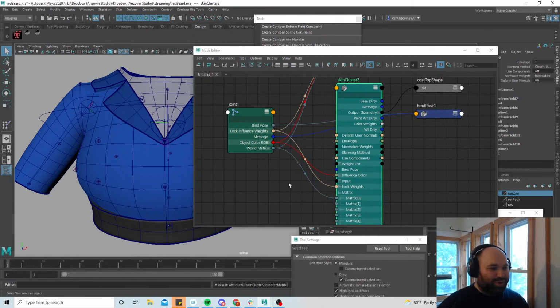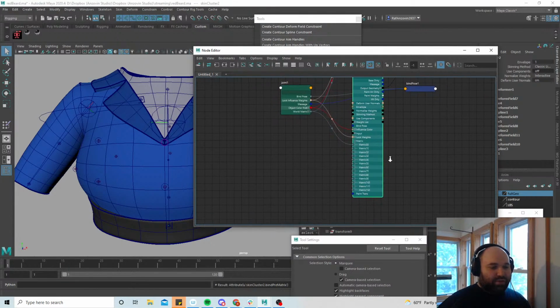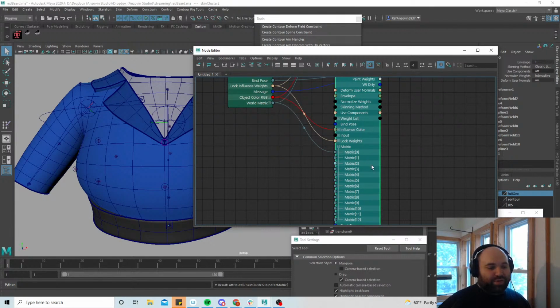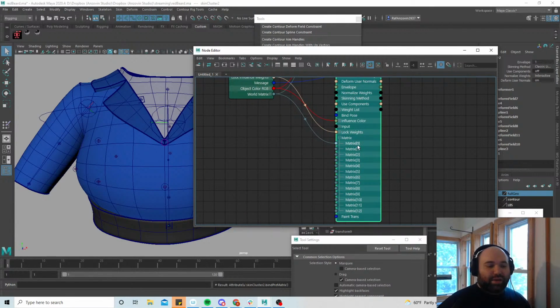I actually knew, but anyway, if you put it into the bind pre matrix. So you've got this matrix attribute, this matrix array, which has all of these incoming matrices. At the same index, you have a bind pre matrix, which is actually the bind data. That's actually where the bind data of the skin cluster lives.